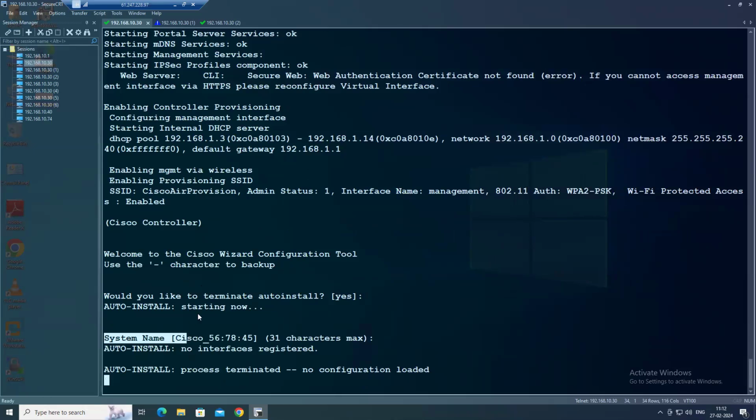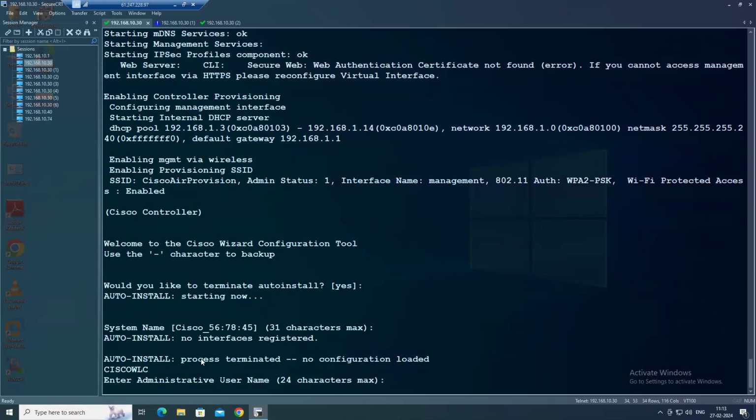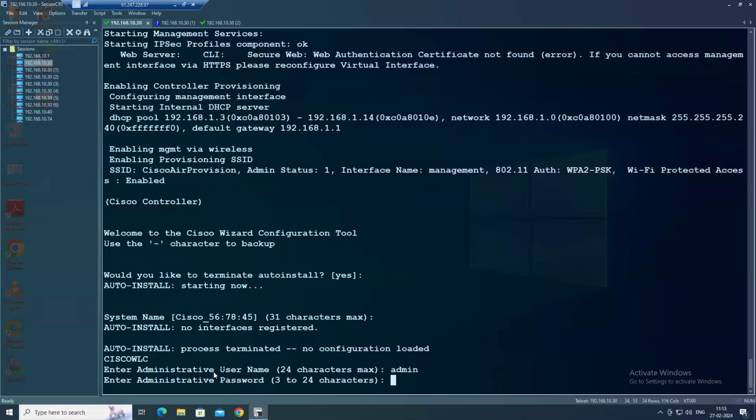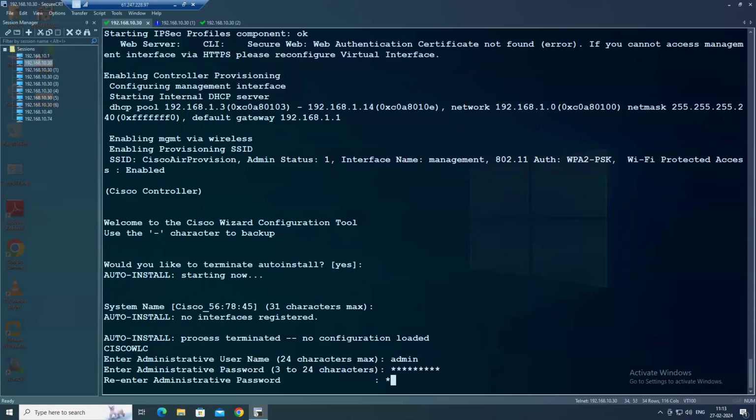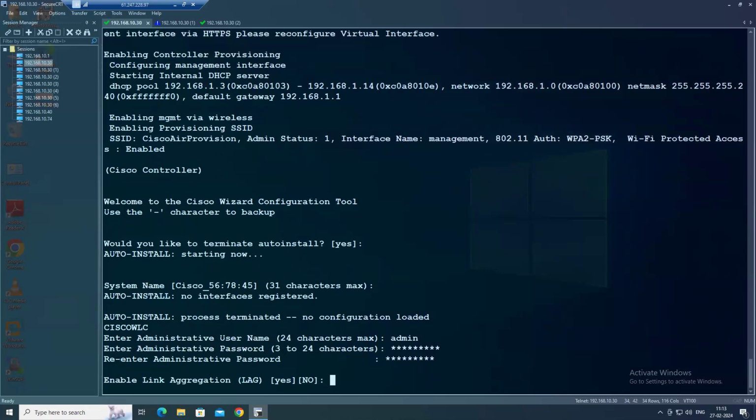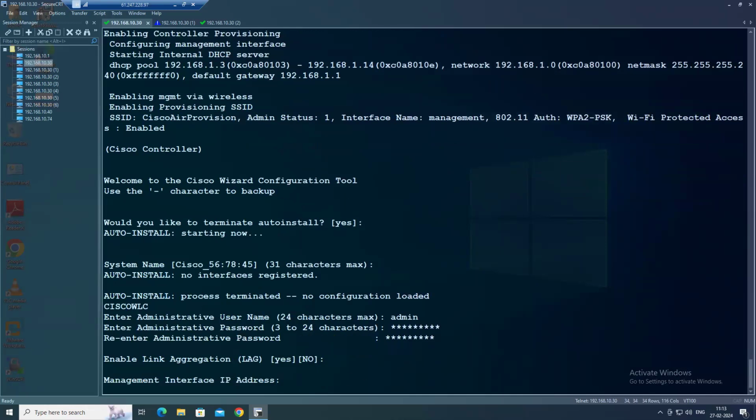System name. You have to do this initial configuration when you are starting WLC for the first time without any configuration. Okay. So here let's give the name Cisco WLC. After this, administrative username admin. Okay. You can give any other name also. Then administrative password. This is my WLC password. Confirm the administrative password. Then enable link aggregation. No is selected in the bracket. Whatever value is defined in capital, that action will be used, you can say. So here no is selected, just hit enter.